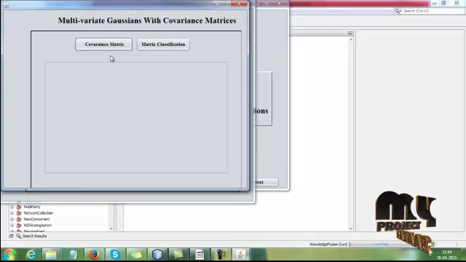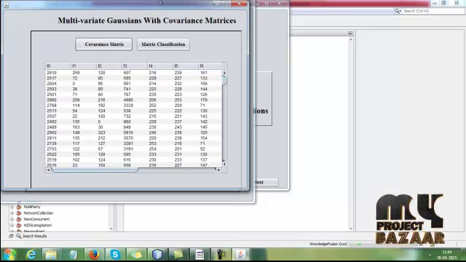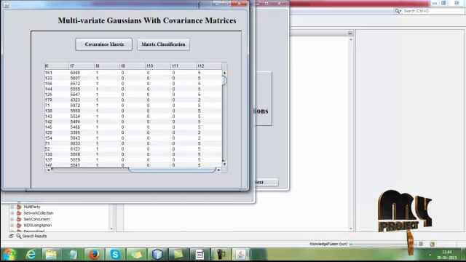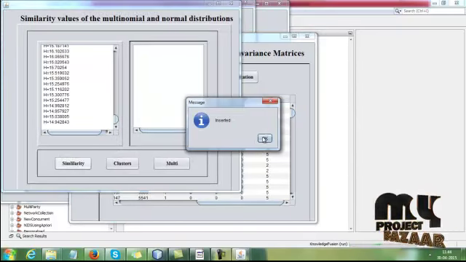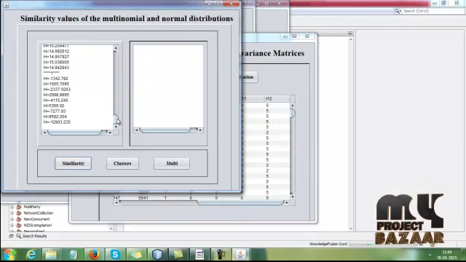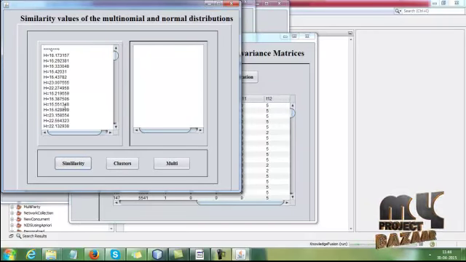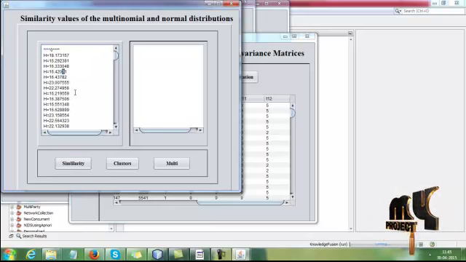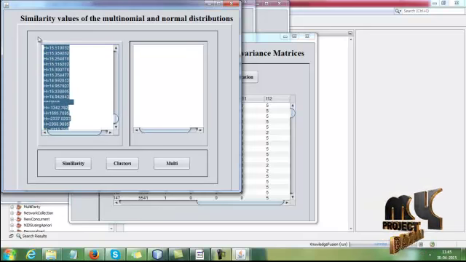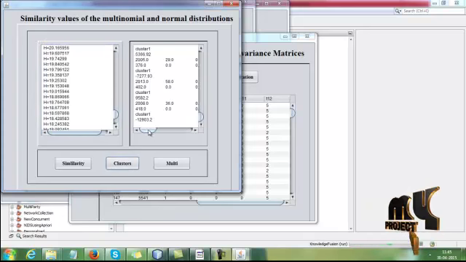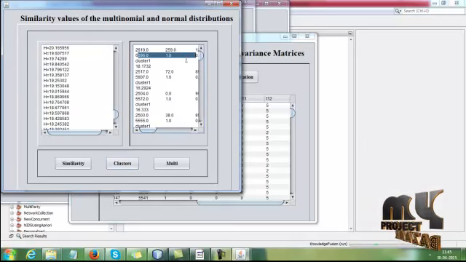Then calculate the covariance matrices for calculating multivariate attributes. Here we are calculating the matrix for every attribute in the data set. After that you have to classify the matrix values. Here we are calculating the matrix values and classifying the values by using class labels. For class label 0, and then for class label 1, here we are calculating and classifying the values. Then here we are clustering the values based on the matrix values.